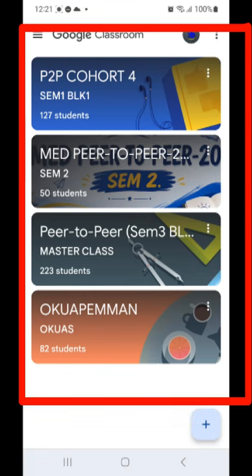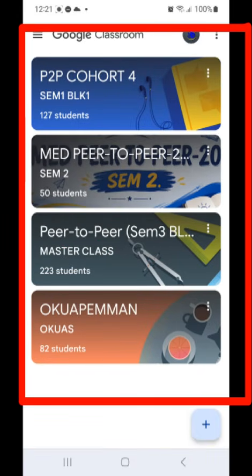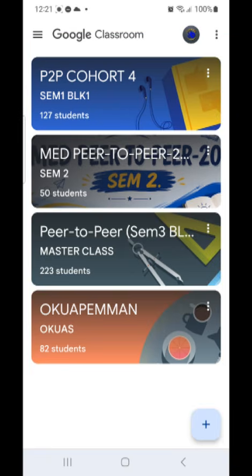In my case, I have signed up with 4 classes: P2P Cohort 4, MET Peer-to-Peer, Peer-to-Peer SEM 3, and Okuapmang. These are the 4 classes I have signed up with. In your case, you might see only P2P Cohort 4 if you have signed up with only P2P. But if you have signed up with other classes, then they will also appear alongside the P2P Cohort 4.